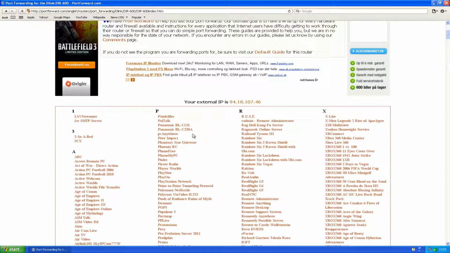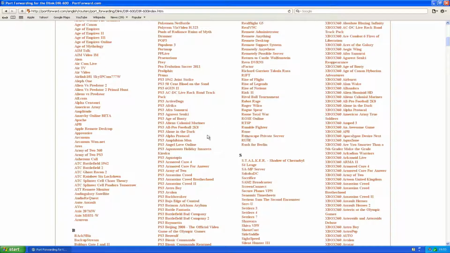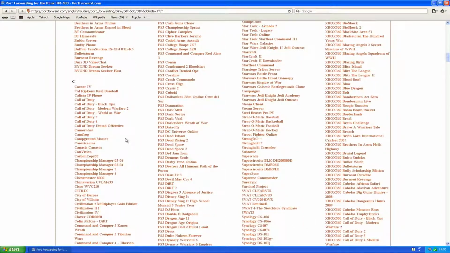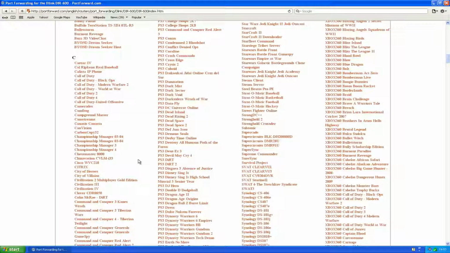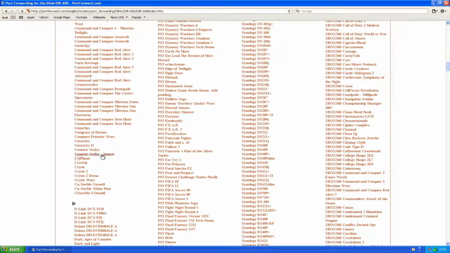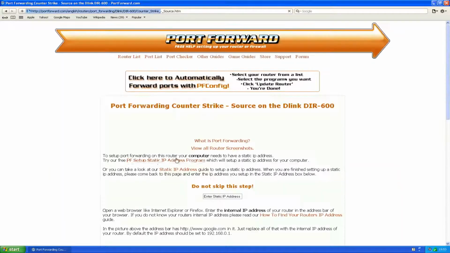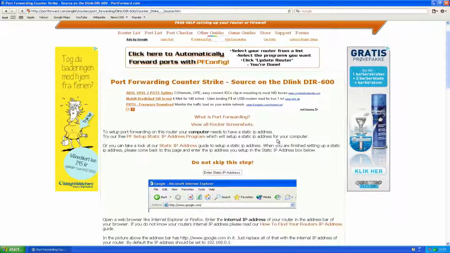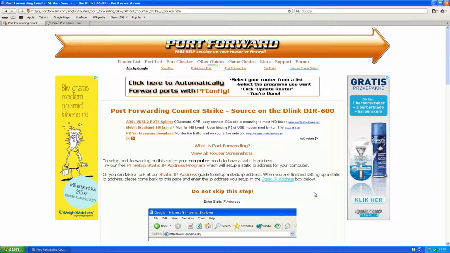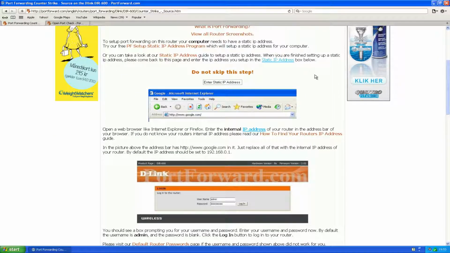And here we have a list of applications you can get help setting up correctly. So you have all kinds of games, Call of Duty and so on. We're going to find Counter-Strike Source down here in the list. So, Counter-Strike Source. Also, it's a good idea to download their port checker tool and to have a static IP address for your server.